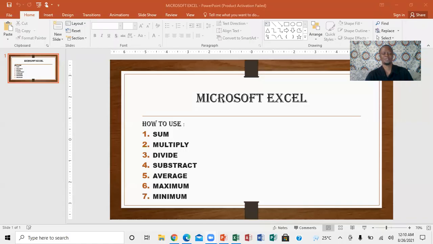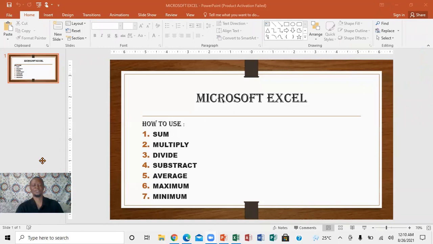We're going to be looking at Excel and how we can calculate in Excel. I'm going to be guiding you through this particular process. The first thing we want to look at is the instruction. Very important. The instruction is saying how to use sum, multiply, divide, subtract, and how to use average, maximum, and all of that.